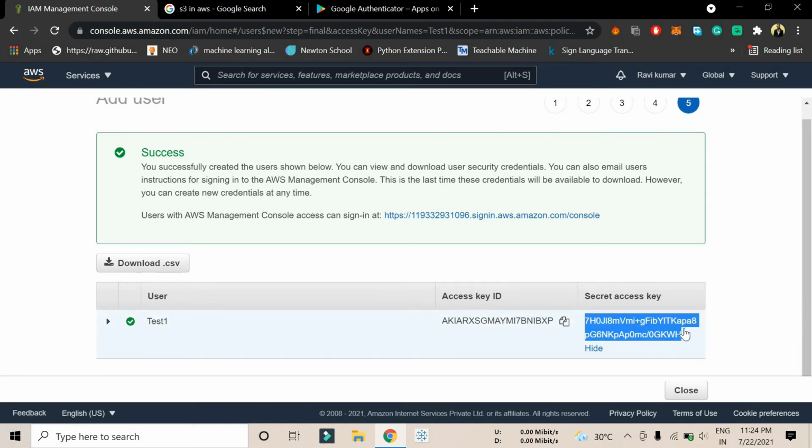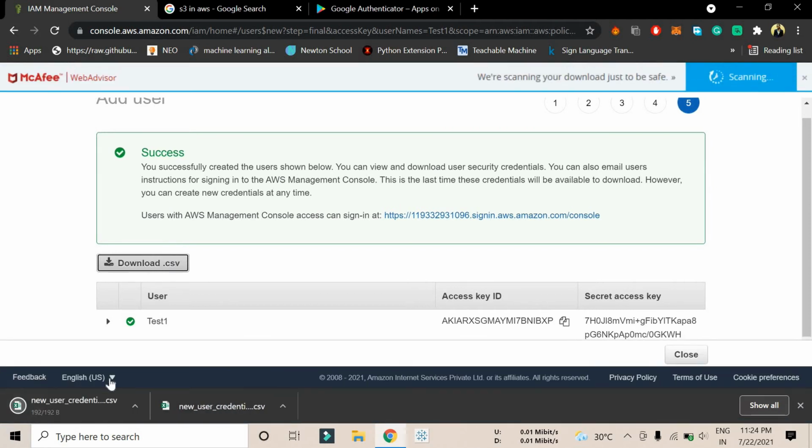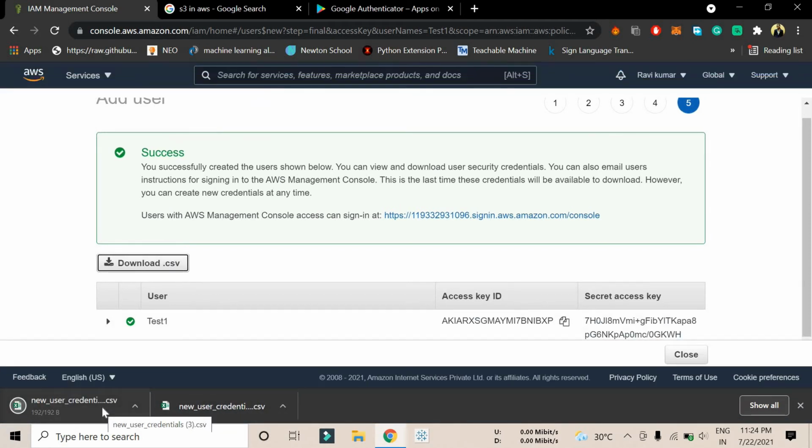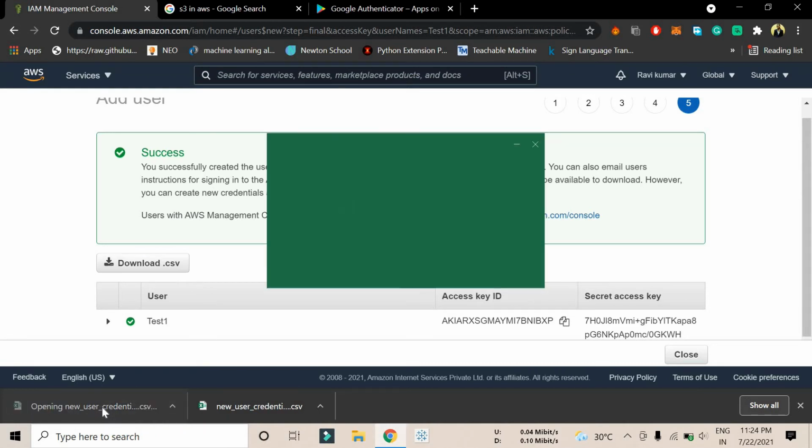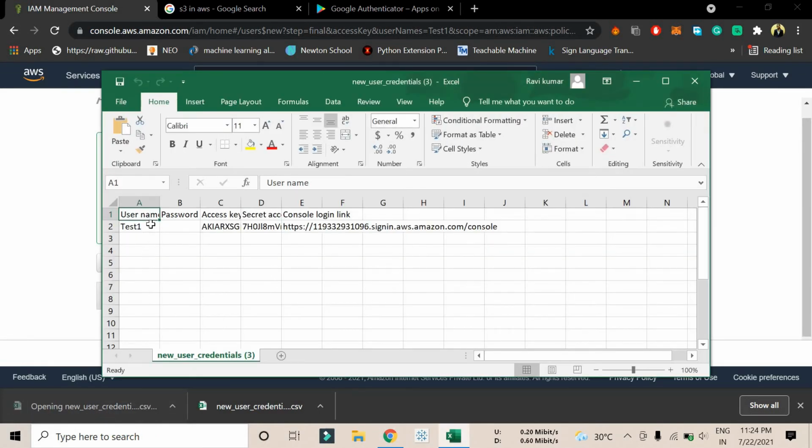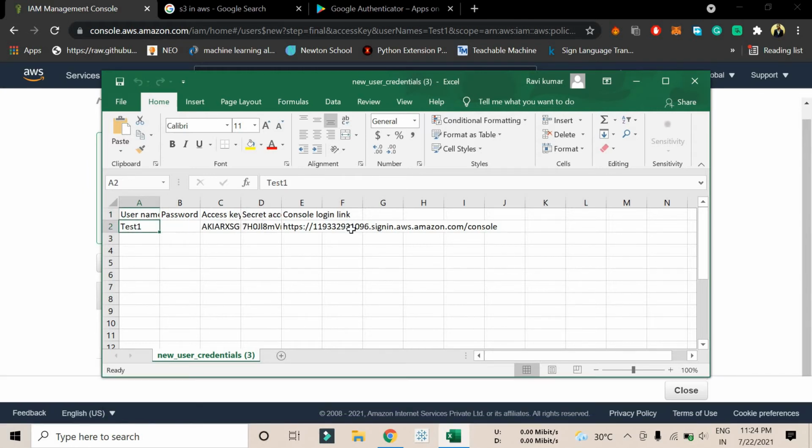So let me show you guys. It doesn't matter, I'm going to delete that particular user. This is a particular password for that, and this is a particular user ID. You can download this as a CSV file. Let me open this one. Once it checks, yeah, see here we have team name, username team1, and we have password, access key, secret key, and console login link.